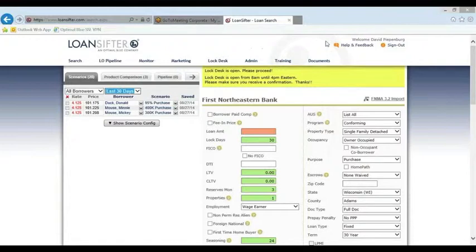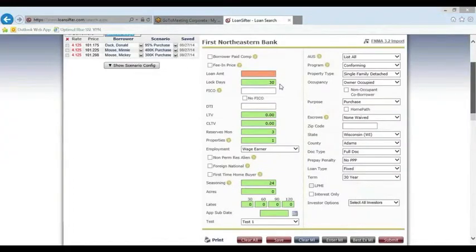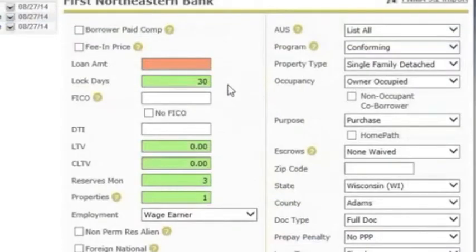Right now I've logged into my demo account and it allows us to run the searches to get the best pricing for your scenario. Right now I'm on the search page. On the right hand side you see where you can plug in the different parameters for your searches. Start with your loan amount, lock days, FICO, etc.